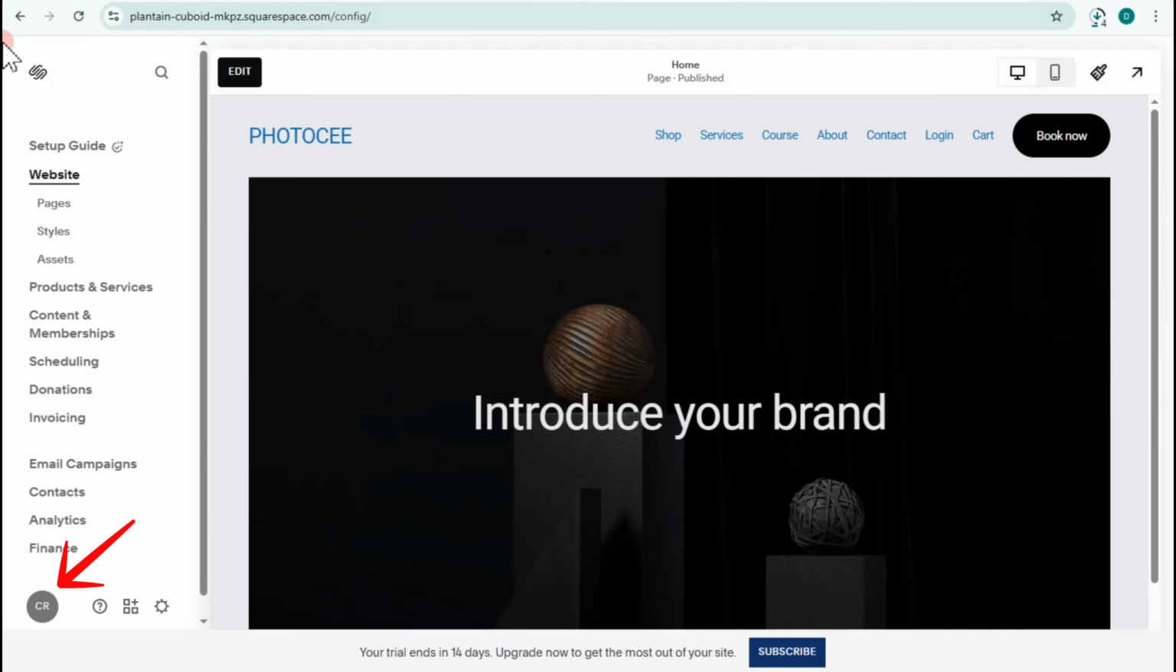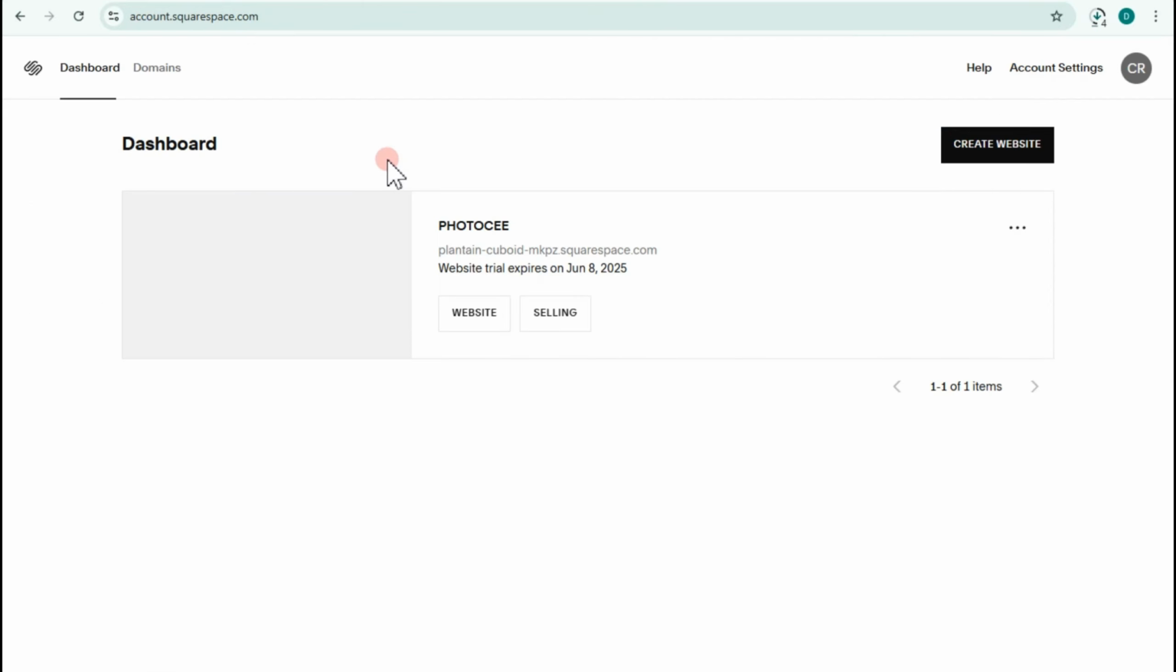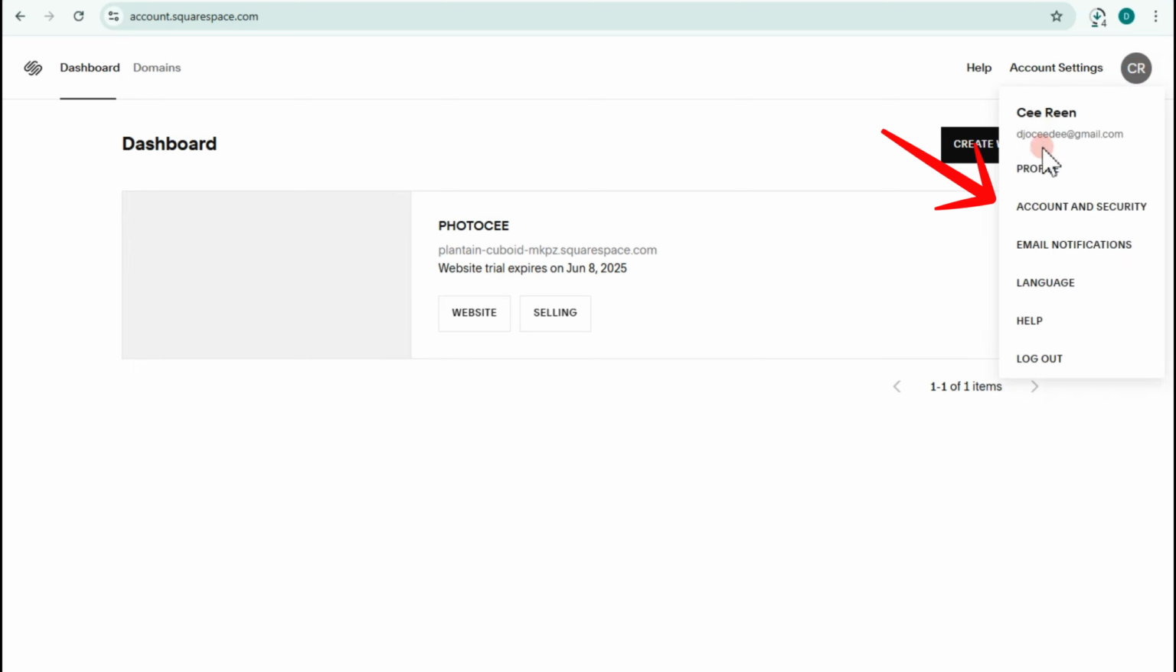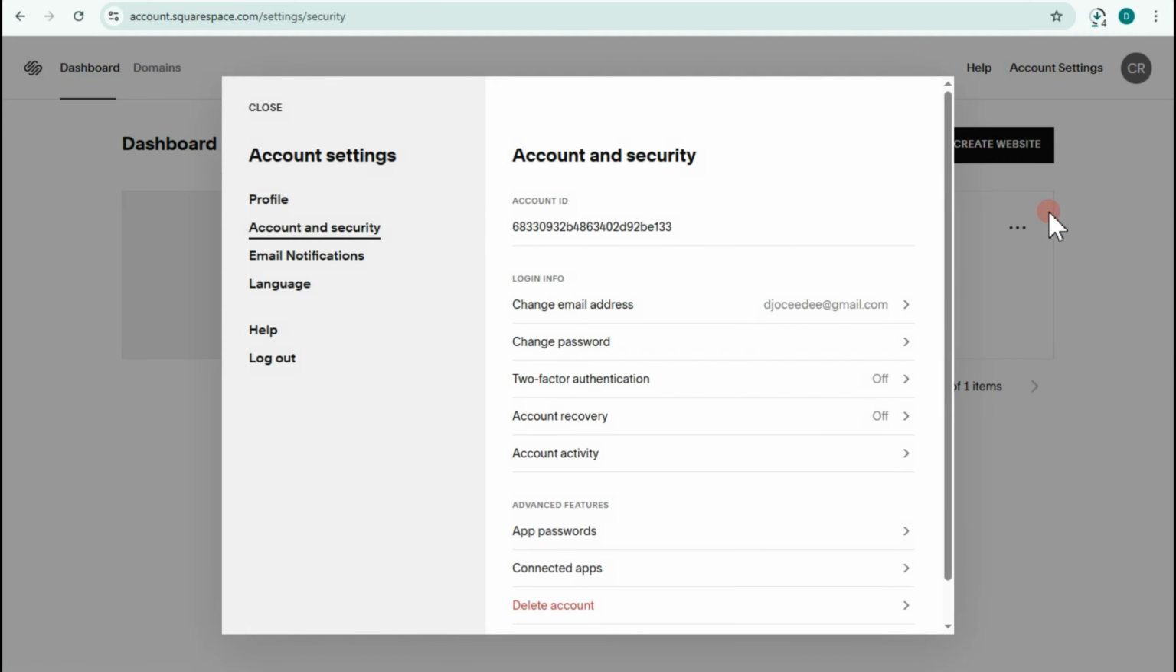To change your email address here on your Squarespace, what you're going to do is you have to look for your profile or you have to look for your accounts and security. So you have to click your profile right here. And then what you're going to do next is locate your accounts and security. Now, if you're on your home page, you just have to click your profile at the top. And then you have to scroll down, look for accounts and security, tap this one. And you should see this accounts and security, tap on change email address.